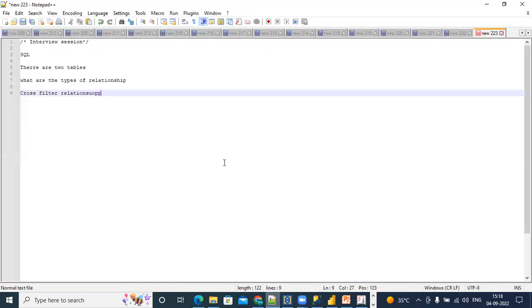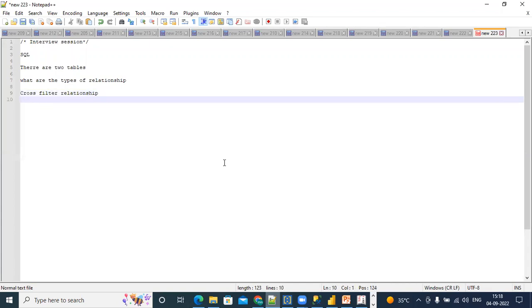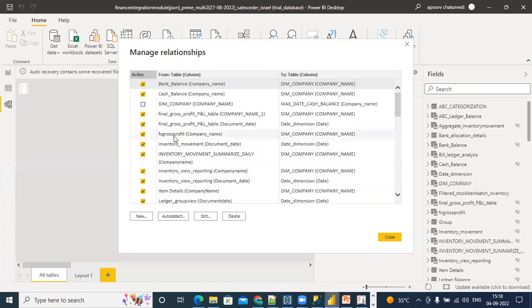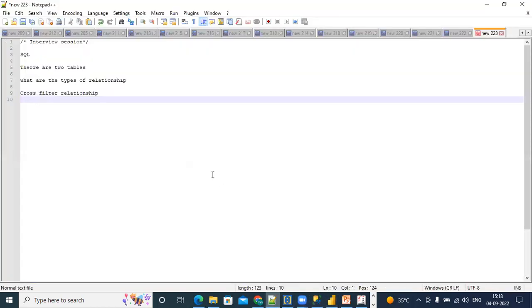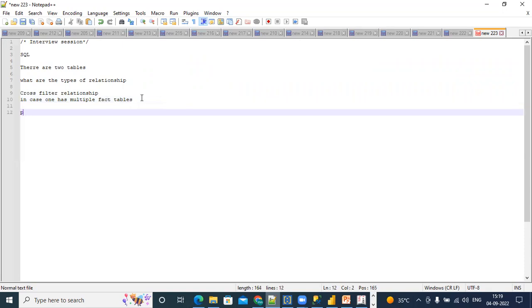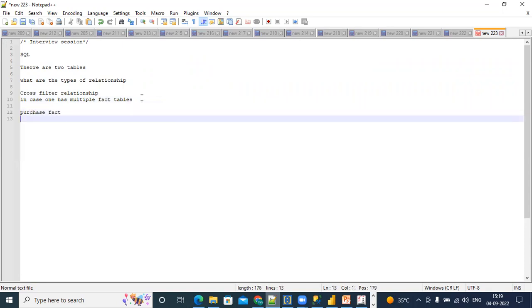Data transfer from both the tables in both directions. And why do I need it? In what case do I need it? Okay. So I just put it up here. So if I put this up here, this is the cross filter relationship which will come, right? This one. This is both. So this is going to be utilized in case one has multiple fact tables. Is it clear? Yes, sir.